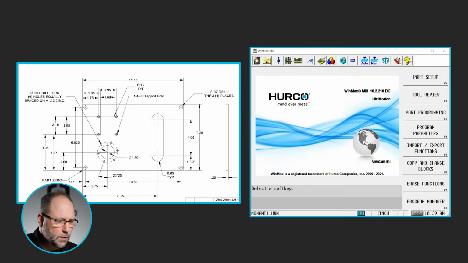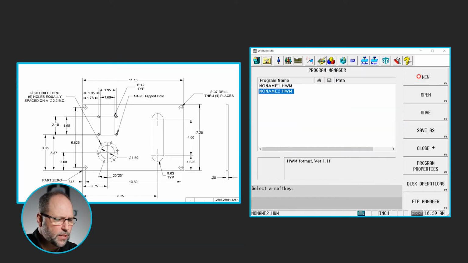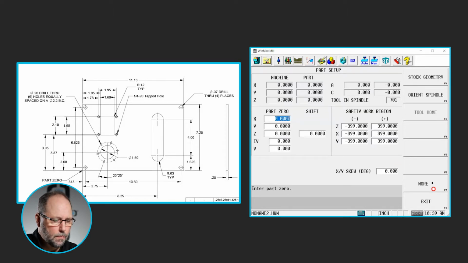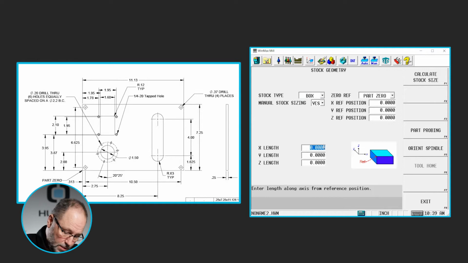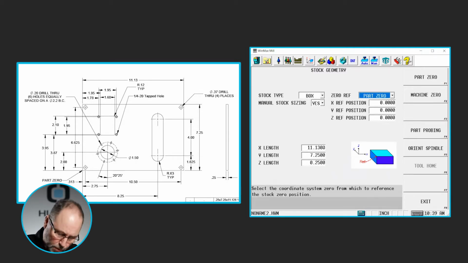I'm going to go to Program Manager, New, Conversational, set up some stock geometry, go to Part Setup, More, Stock Geometry. It is going to be a box. Yes, we want to manually size it. The length is 11.13 in X, 7.25 in Y, and it is a 1/4 inch thick, 0.25. Front left corner 0, so I don't need to use any reference positions to move my stock. So I'm ready to start programming.